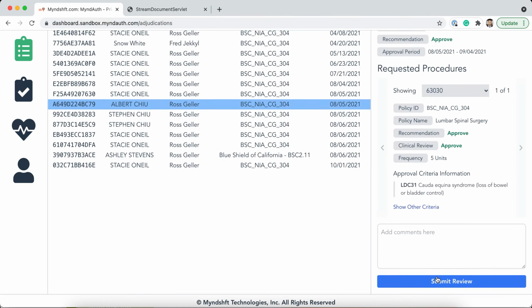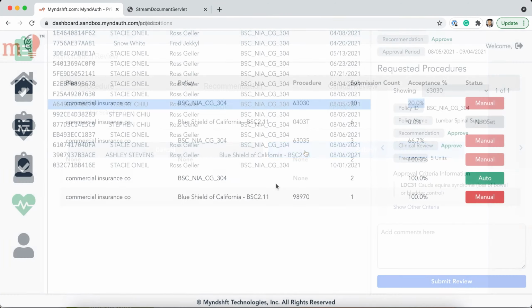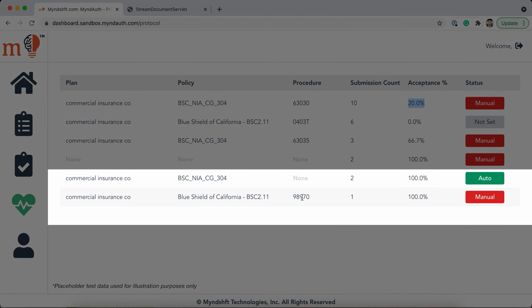Over time, and as users interact with Myndshft to accept or reject the recommendations given, system administrators can even set policy procedure combinations with high rates of acceptance to automatically approve without requiring any human intervention.